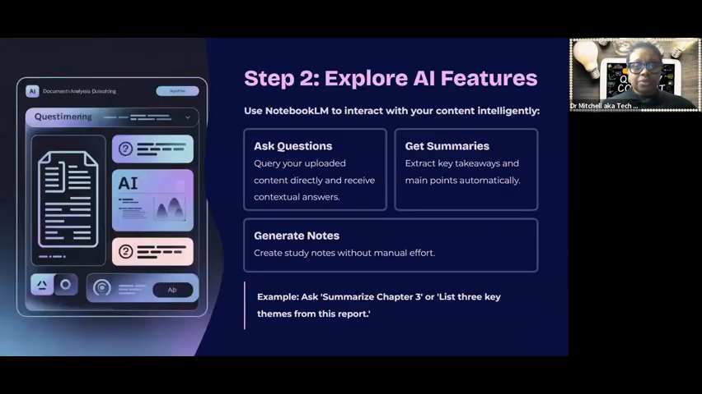So, you ask, how can I explore these great AI features? For one, you want to go to the query and ask questions, and you can literally ask what I am going to be doing in a demo in just a second. You can ask it to summarize, or what's the main argument or main idea of this particular source.